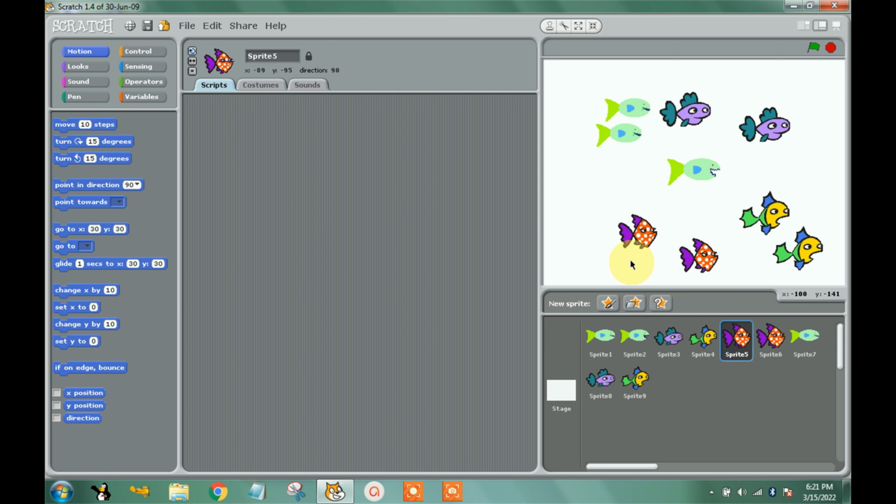Now step number 3. In this step we need to write a script. We need to write code for the sprite. Suppose here I have 9 sprites: 1, 2, 3, 4, 5, 6, 7, 8 and 9. So for all the sprites we need to write the script.